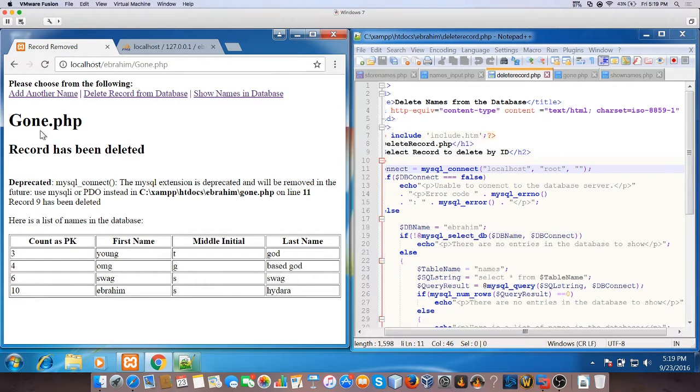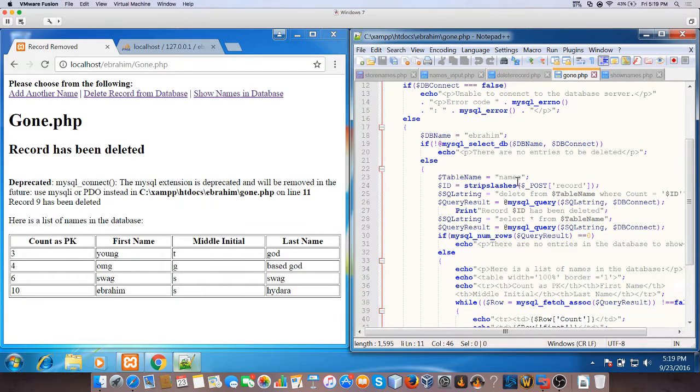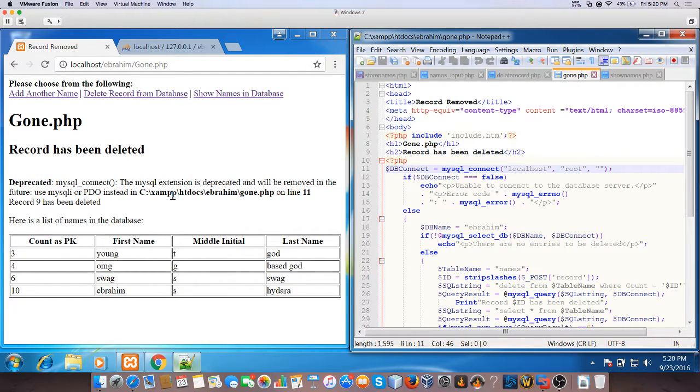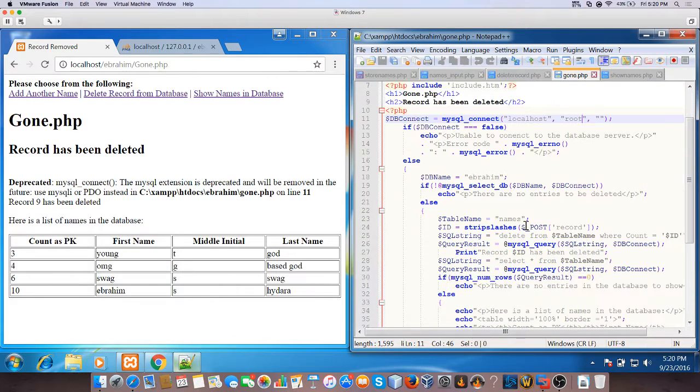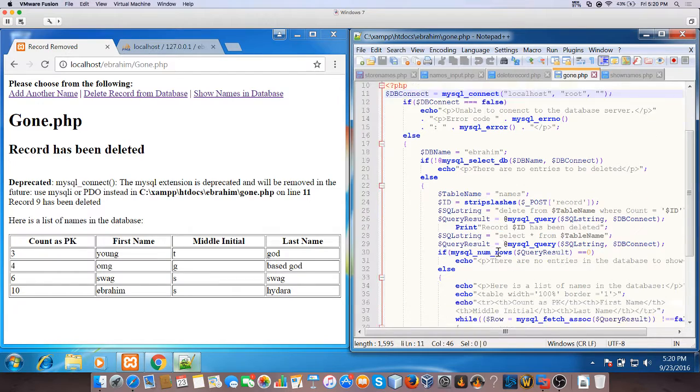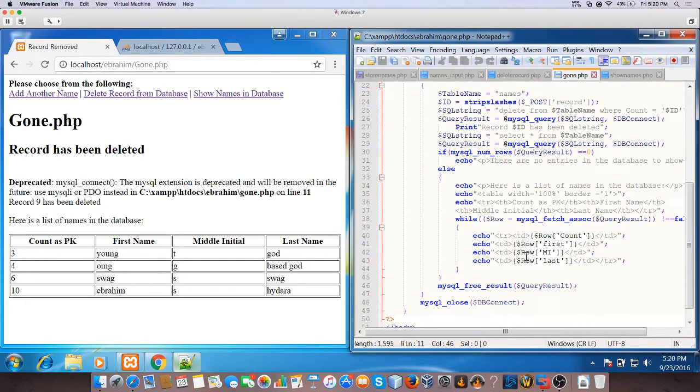So what that does is it goes to our gone PHP, and our gone PHP allows us to delete the name. And actually, our gone PHP allows us to see what was deleted and what our database still holds inside of it. So, here we go. Here's the code for it. You see it goes from our database name and gets the information from our table, such as count, middle name, first name, last name. And it uses these to create this. And this basically draws our web page, things like that.